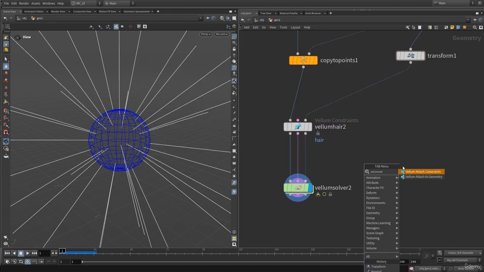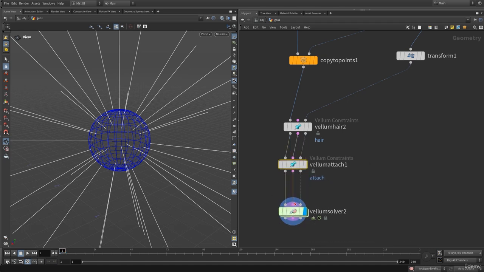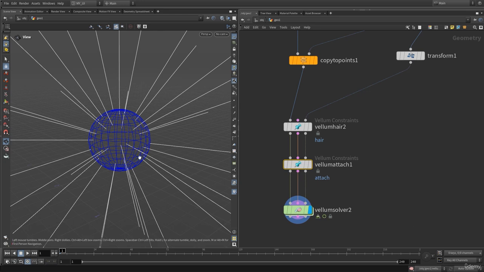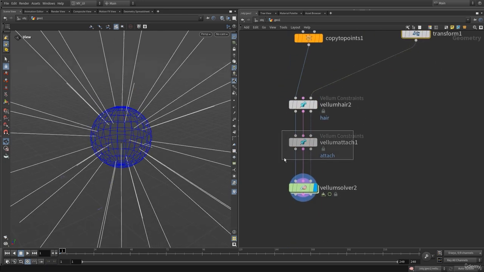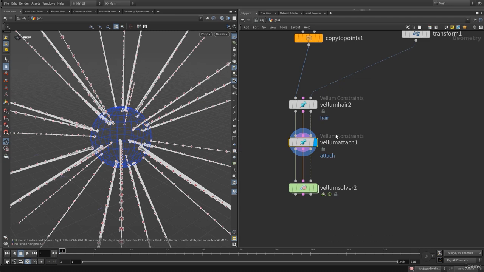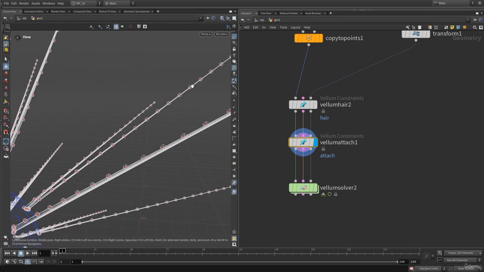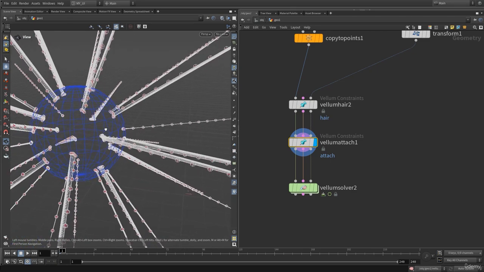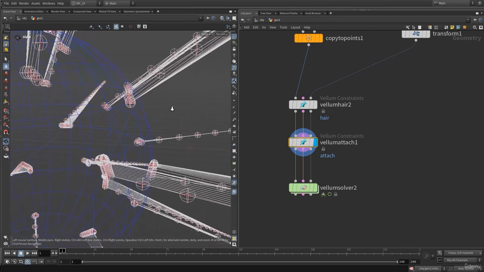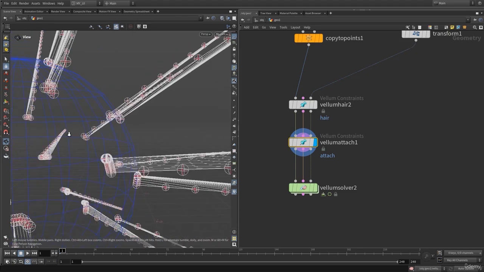Let's type vellum attach to geometry. Let's add this in between, and what this Vellum Attach will do, it is going to look for the collision geometry, and right now we have the collision geometry present. And if I were to view the Vellum Attach, here you can see we have these constraints visualized, all of these, which means that all of the points are attached to this collision geometry, and I don't want that. I only want to attach this very first point to the collision.